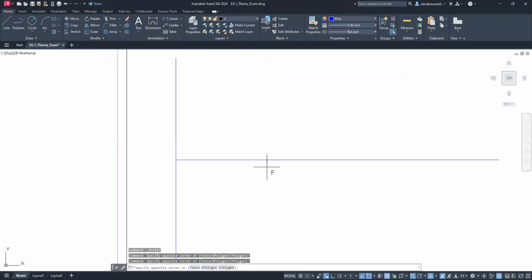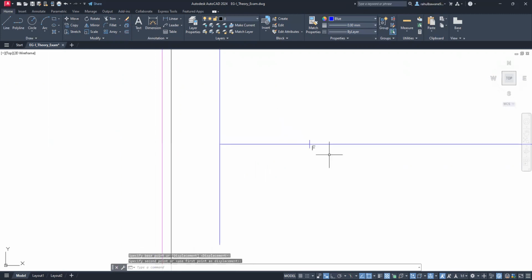So selecting F, select the move command. It is asked from which point. So I select this point and I want to put F here. So this will be focus F.